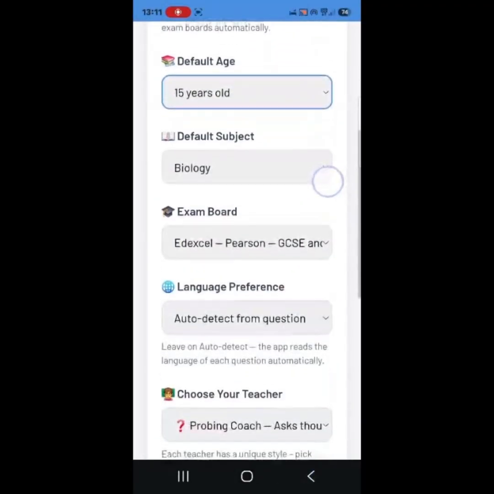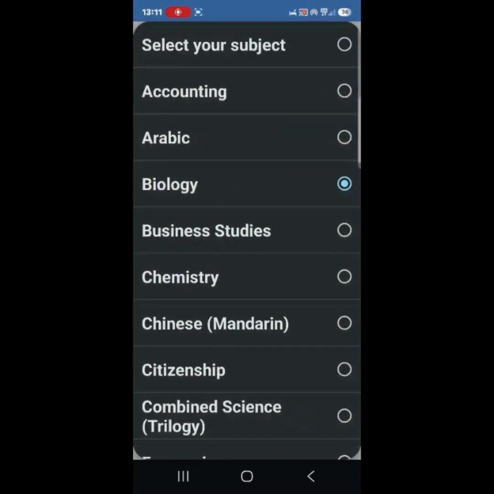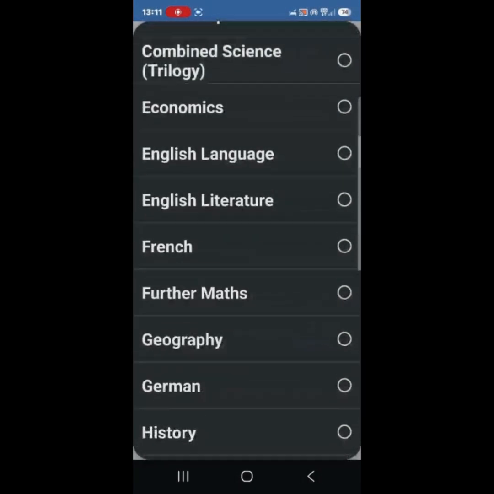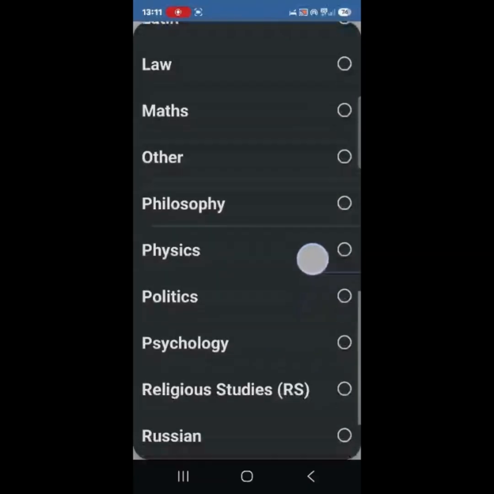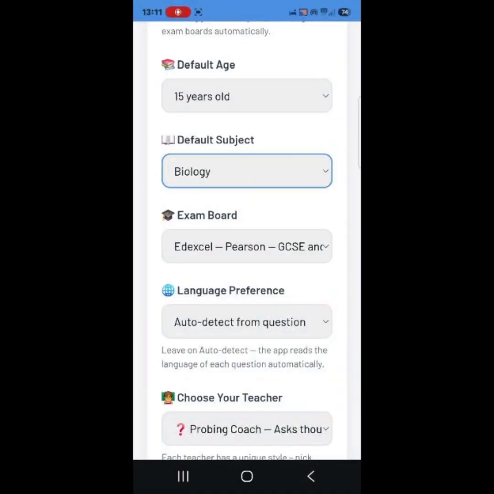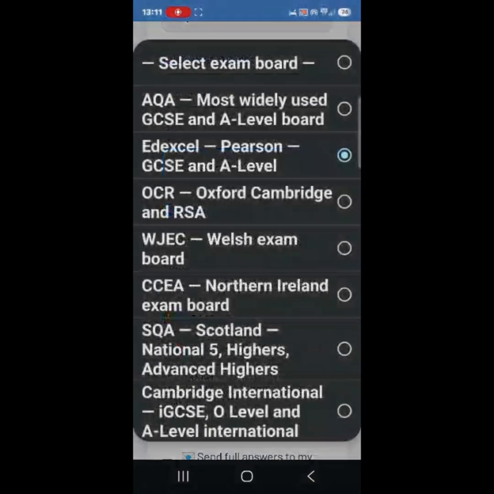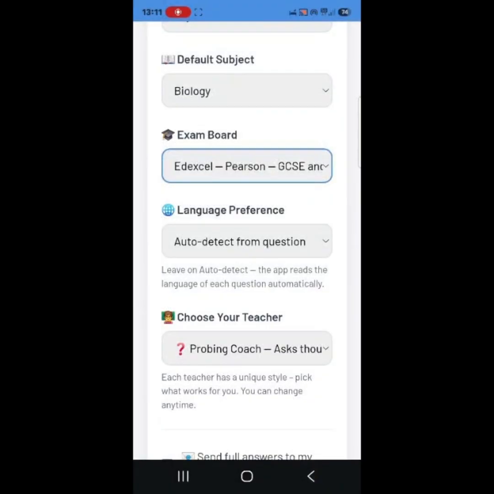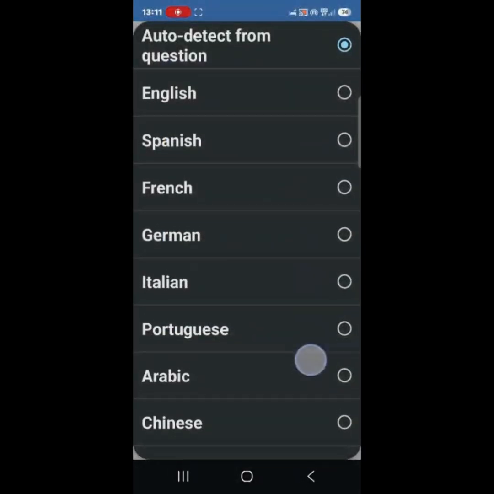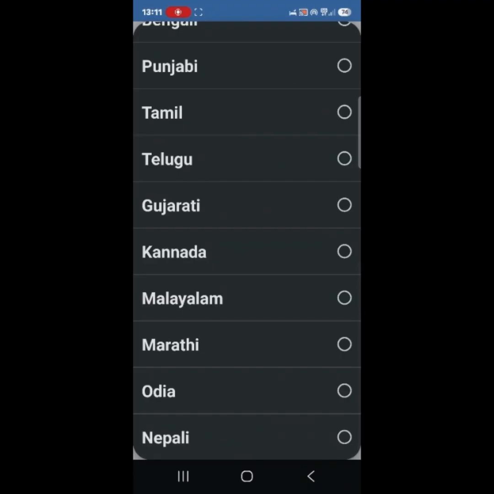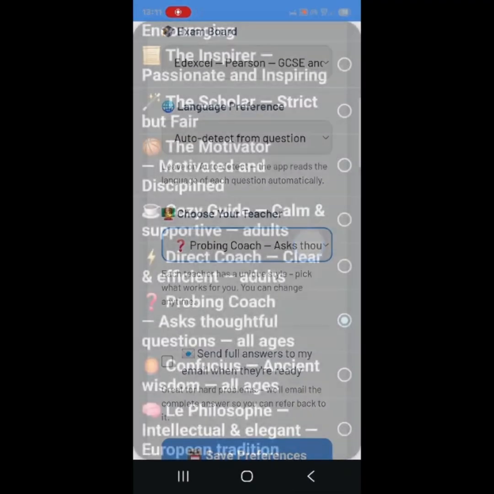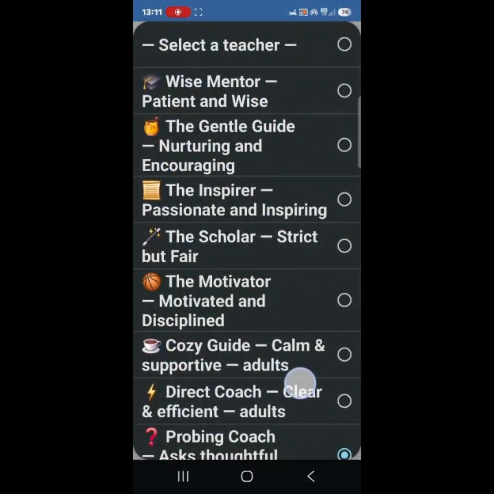First, the basics: age, subject, and exam board, which automatically updates based on the country selected, so only relevant boards are ever shown, no hunting through irrelevant options. Next, the type of teacher preferred: friendly, strict, or somewhere in between. And finally, whether answers should be emailed, so every lesson can be kept and revisited later.